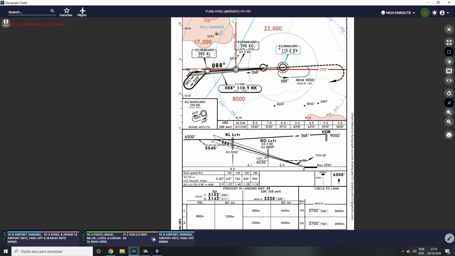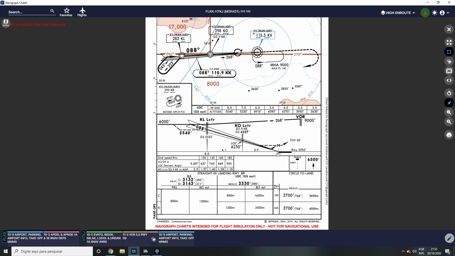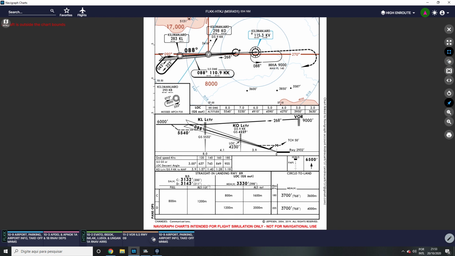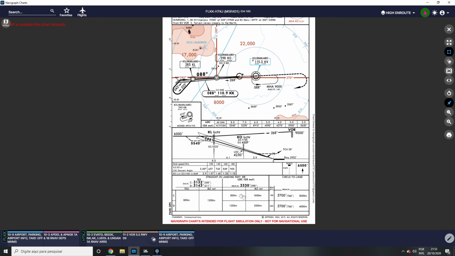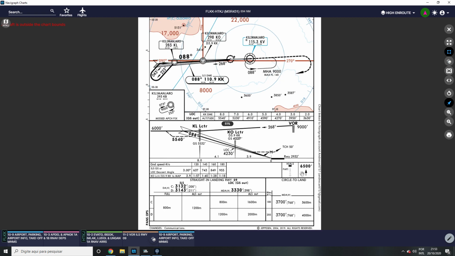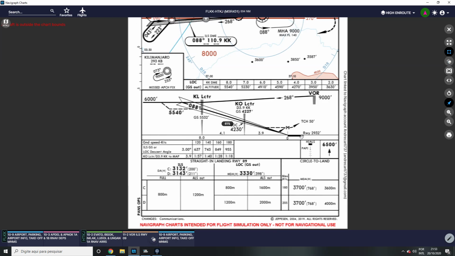You can see here the vertical profile. MDA is 3,132 feet. That's 200 AGL. Minimum 800 meters for the RVR. Not planning on doing circle to land today. We have high intensity approach lighting system with PAPI on the left side, so that's good.